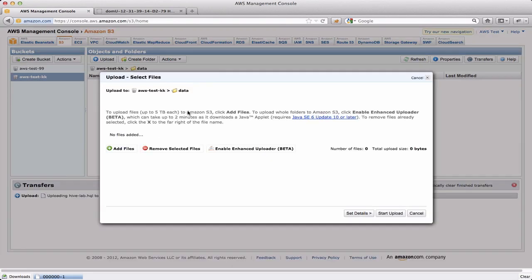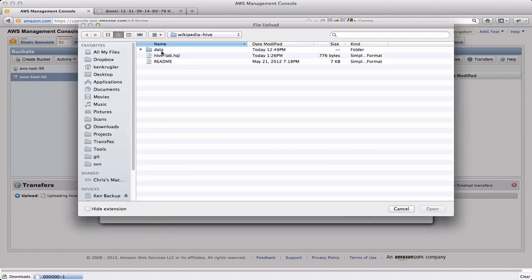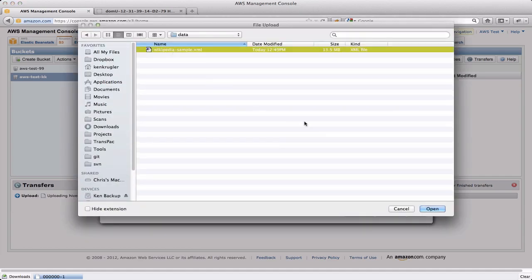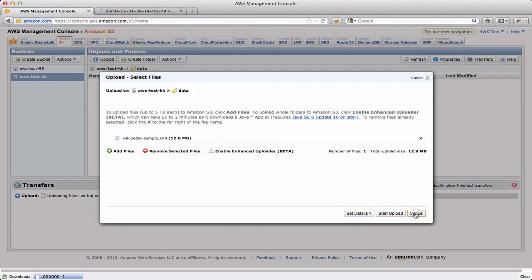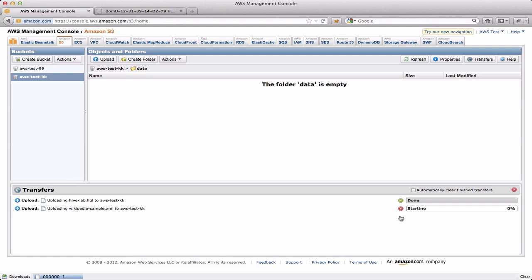Now, when you're doing your lab, you won't have to do this because this data is already uploaded and available for you. In this case, inside of data, I've got a sample of the Wikipedia data. And this is the XML files that were generated from a dump of Wikipedia that are also used for the Wikipedia Ngrams lab for writing custom Hadoop jobs. So it has a bunch of lines of text where each line has a single page in it.